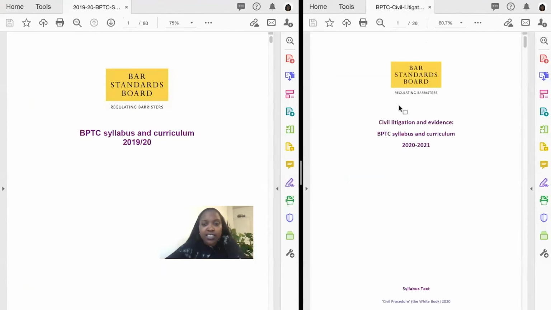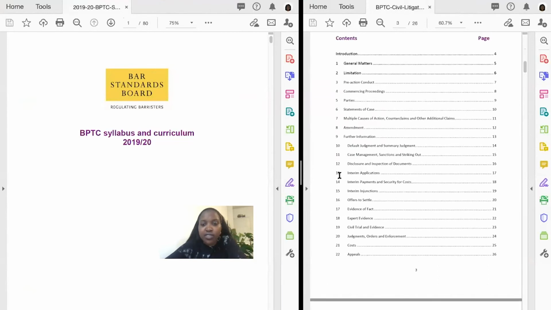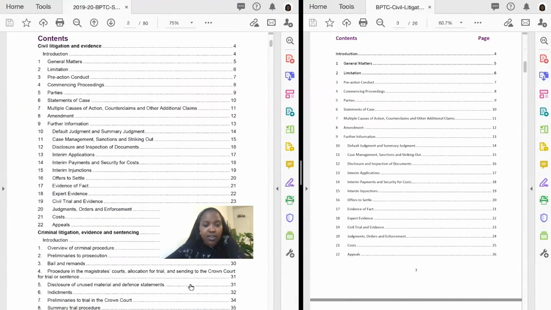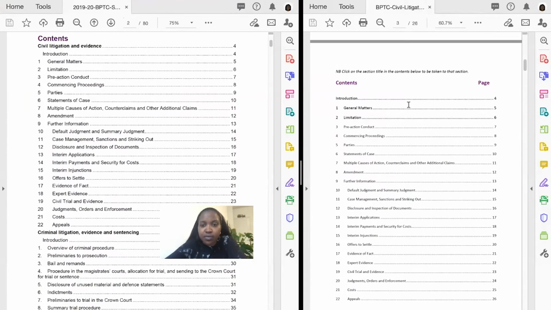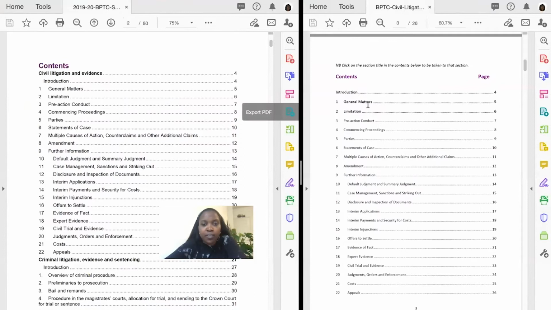Side by side, at least they've given you, it's the same 22 topics. Let me pull up the chat so I don't miss any of your messages. It's the same 22 topics: general matters, limitation, pre-action conduct, commencing proceedings, parties, statements of case, multiple causes of action, counterclaims and other additional claims, amendment, further information, default judgment and summary judgment, case management, sanctions and striking out, disclosure and inspection of documents, interim applications, interim payments and security, interim injunctions, offers to settle, evidence of fact, expert evidence, civil trial and evidence, judgments, orders and enforcement, costs and appeals. So all of those are the same.